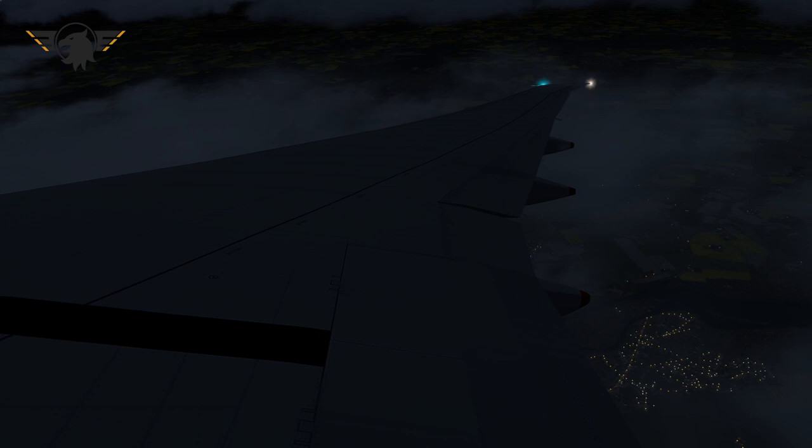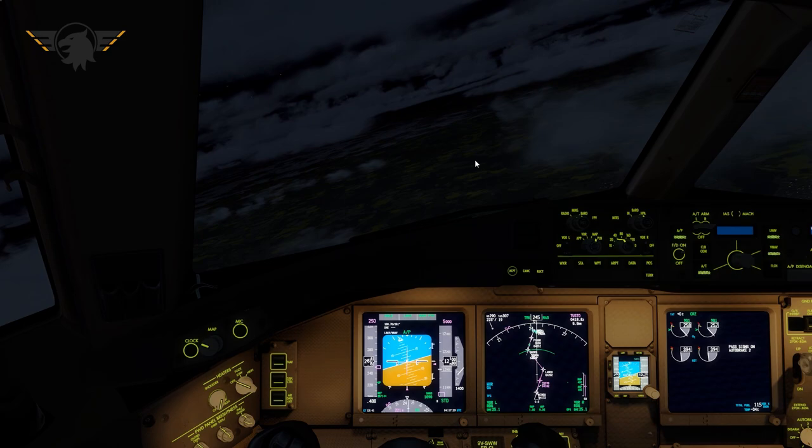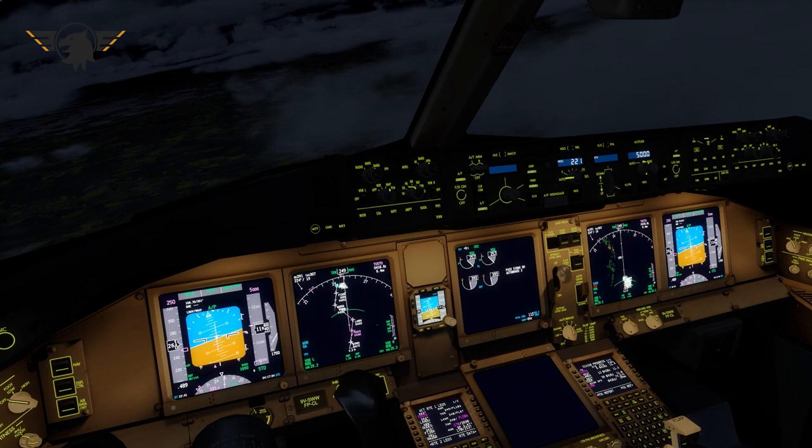Okay, so we're just in the right turn at Bingu, heading towards a place called Tusto, through flight level 120. Everything is going as planned.